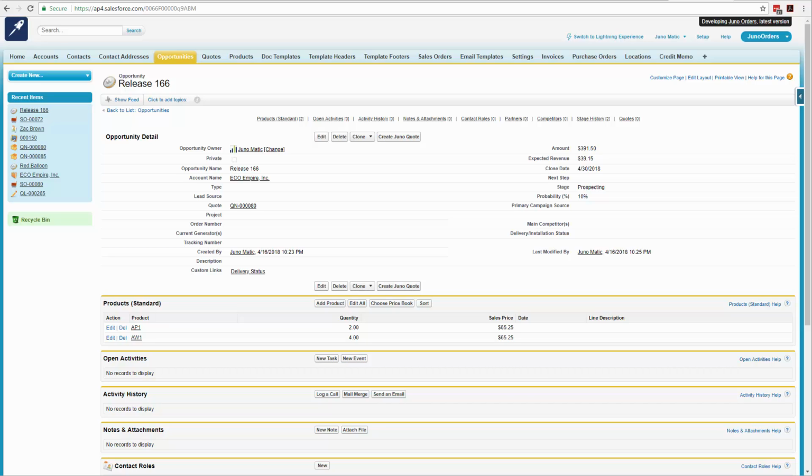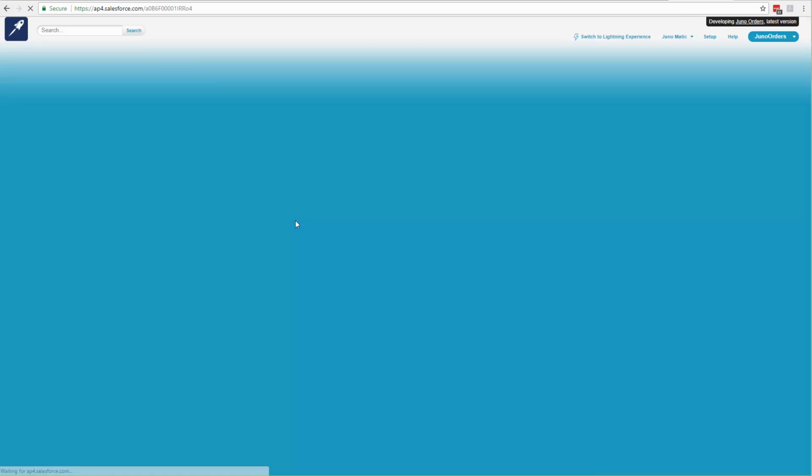So let's take a look real quick at the opportunities integration, and that is the ability to have the quote. When you have an opportunity, you can create a Juno quote, so you're adding this button to the layout. You add this field to the layout, and then when you create a Juno quote, it creates a quote and populates the quote number here. We also take advantage of the opportunity name, and we're going to talk about the naming of our objects. So we'll jump over to the quote that was created.